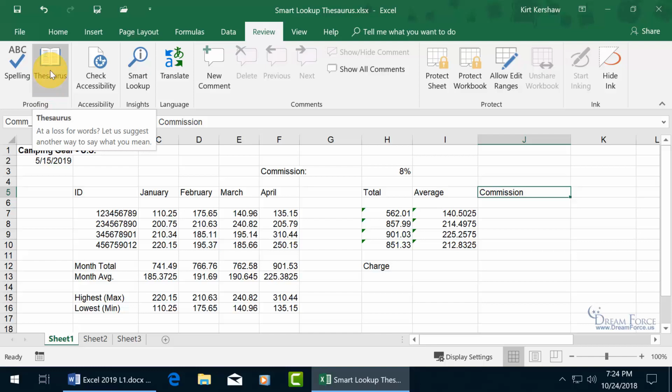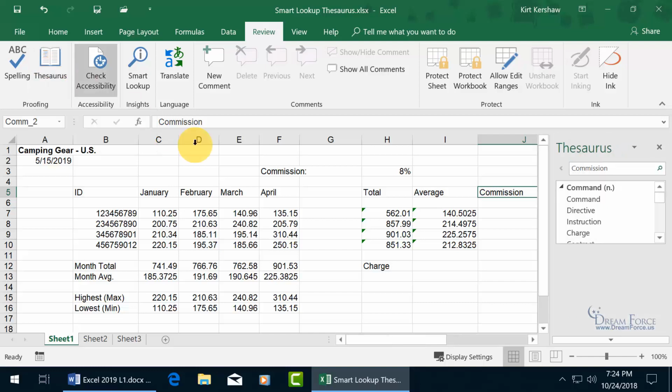Go ahead and click, well, you see in the pop-up, at a loss for words. Let us suggest another way to say what you mean. Okay, click on it, it opens up, and for commission, you can say command, directive, instruction. You can scroll through all that, but I won't. But to choose one of these words, you've got the little drop-down arrow, you can click on it. You can insert it or copy it. You can also right-click on it, which brings up the same shortcut menu, insert, copy.